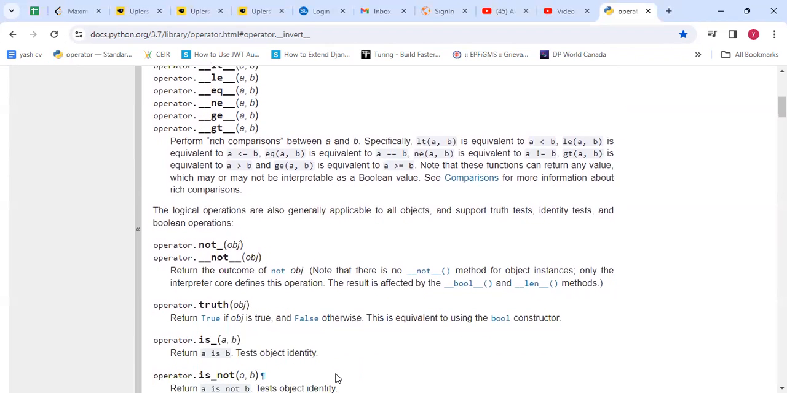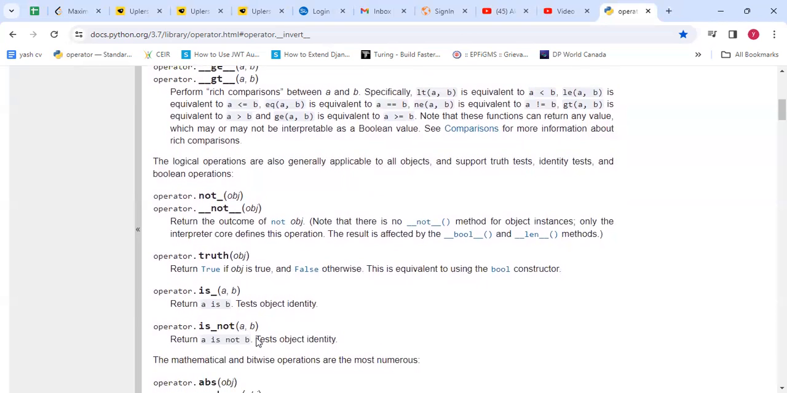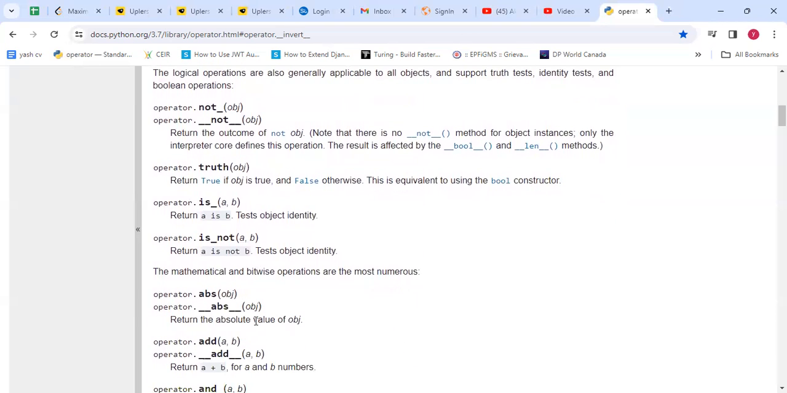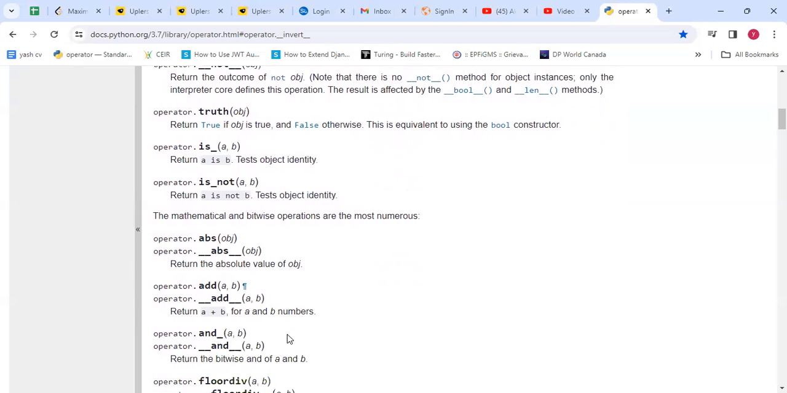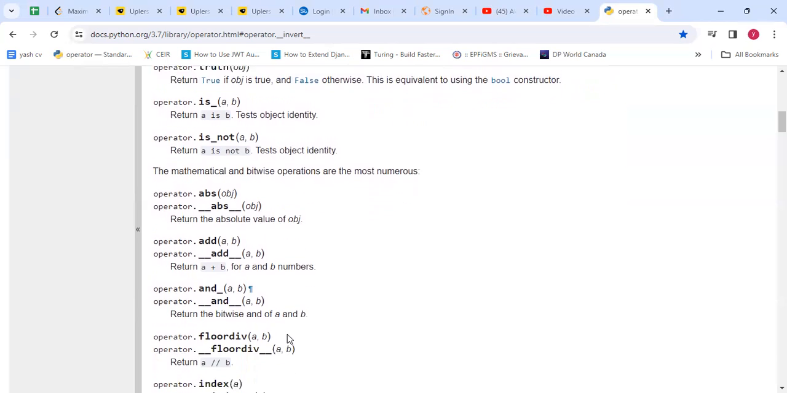Now we have logical operations. These are also generally applicable to all objects and support truth test, identity test, and Boolean operations. We have __not__. We have is_. We have __abs__, which returns the absolute value of an object. We have __add__. It returns a plus b for a and b.